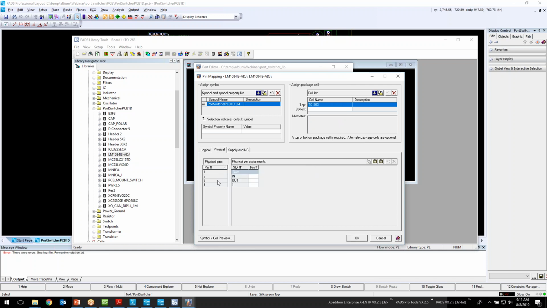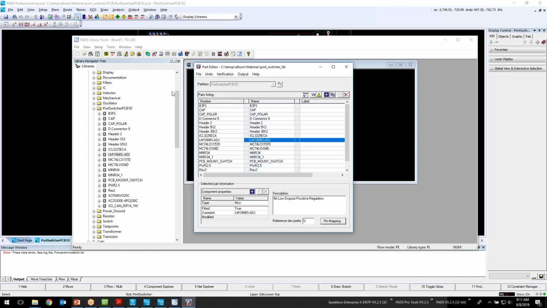So what we're going to do is assign the physical pins to the logical pins. And I know how these are linked up. You can get that from the data sheet or from the device previously. And we have this pin 4 that's left over. So what I'm going to do is create this as a no connect pin, like so. And we can hit OK and save that.